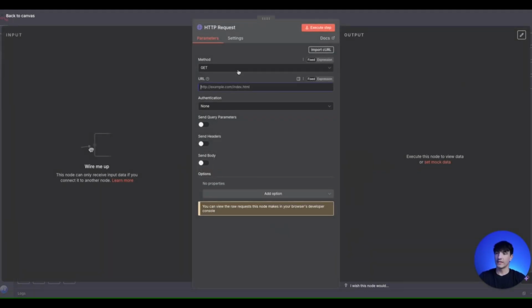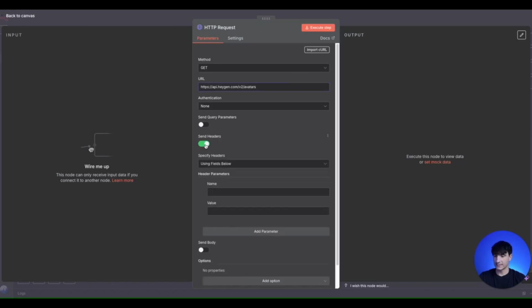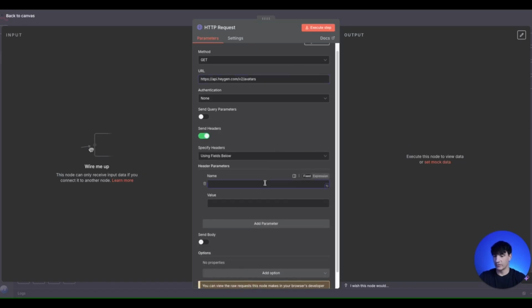This we will go ahead and get our avatar. So it'll be a GET. We will go ahead and post the URL here. This is the URL you'll use, api.heygen.com/v2/avatars. We will go ahead and select send headers. And for this, we will do Accept.